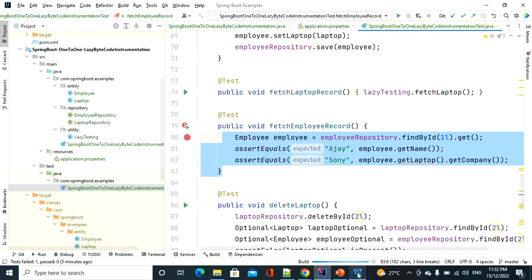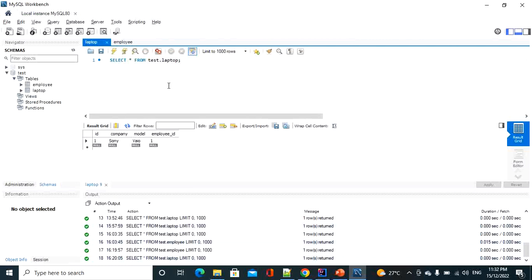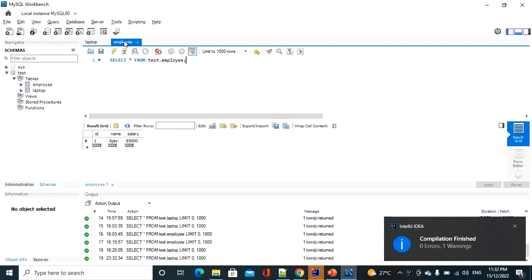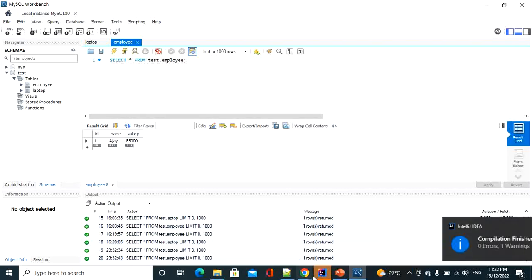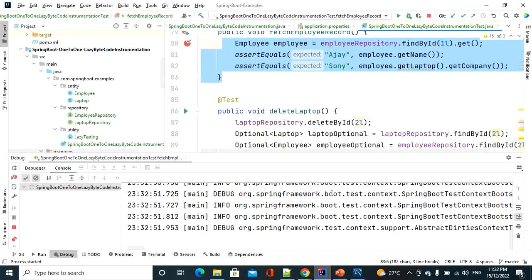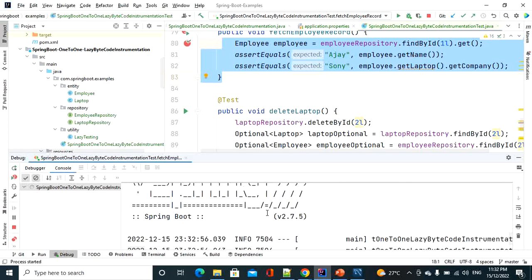Meanwhile, I will show you what is there in the database. Here in the database, I have two tables, employee and laptop. Here you can see I have one record for laptop whose ID is 1, and this is associated with this particular employee whose ID is 1. Here also you can see I'm fetching this employee record. Now let's come back to the coding one.